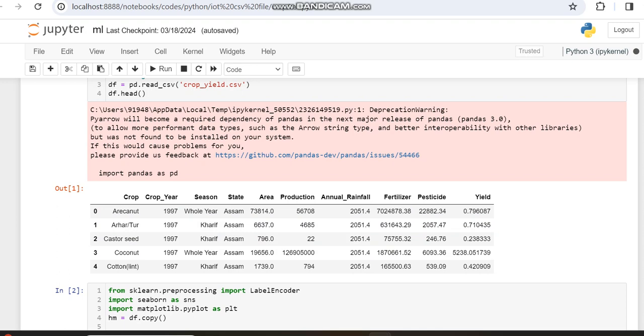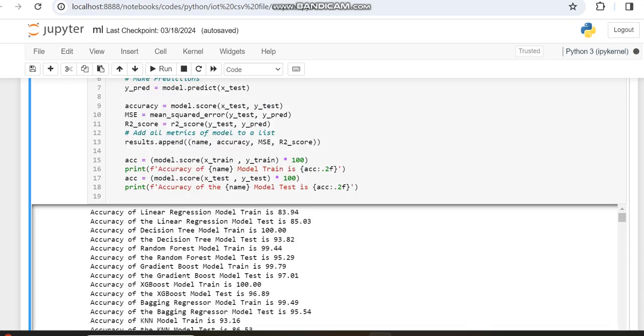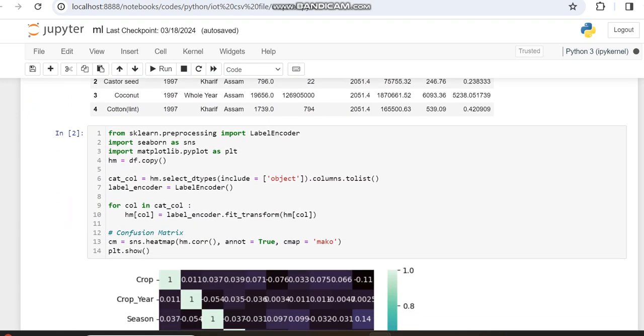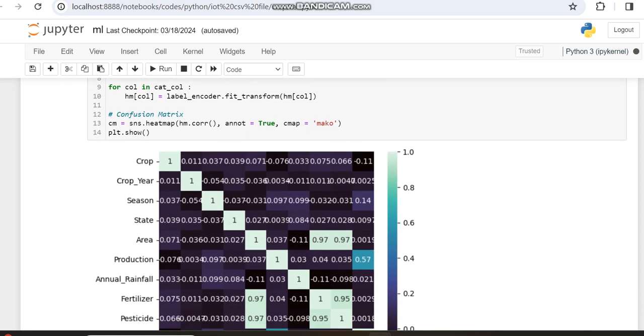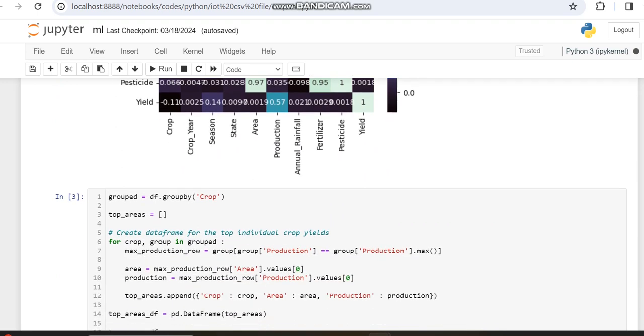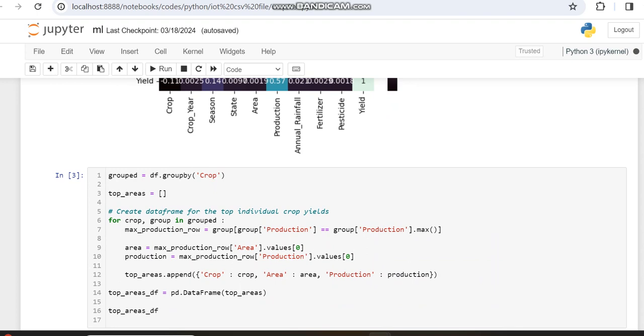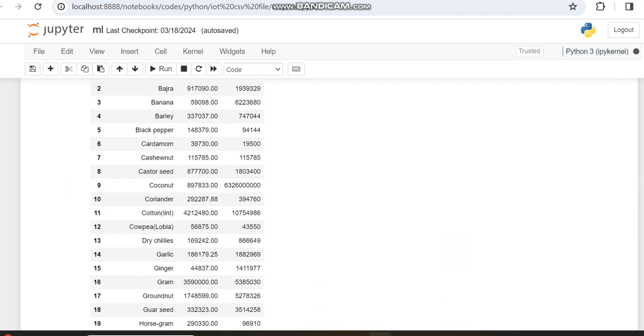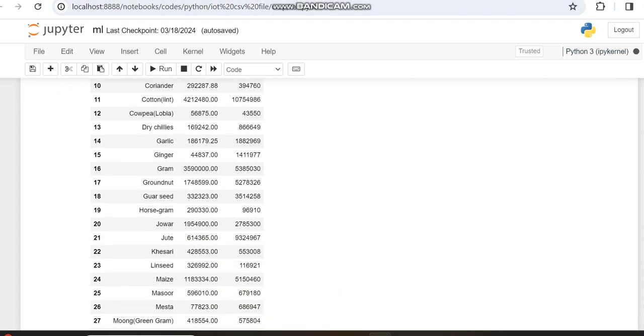And here we are going to work with preprocessing by using the label encoder function, and also we are displaying the heat map of the data set. And then we are grouping our data set into crop, production and area. By this we are confirming that our data set is having more than 50 crop types, you can see over here.